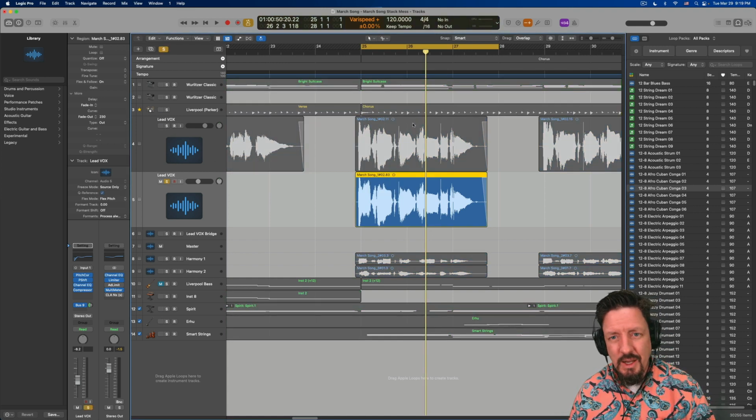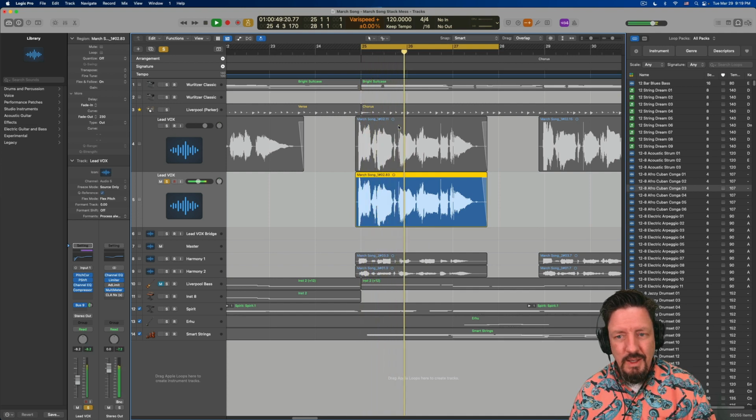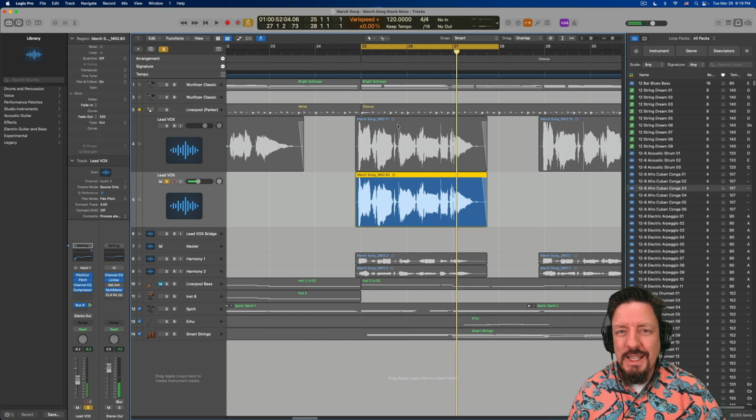So let's solo this out. That's when we begin to see the truth. So artifacty and very chipmunky. And you could go into Flex Pitch and change all of that down or work with it, but we're going to use formants at the track level.